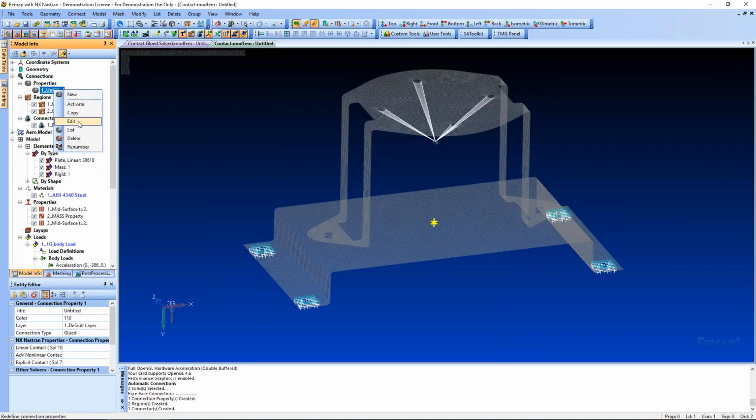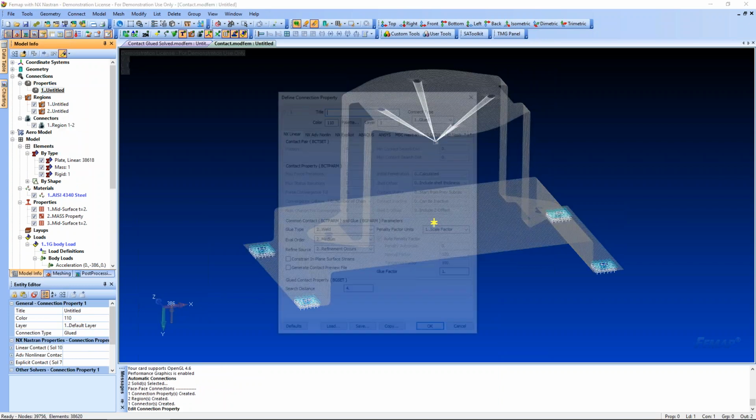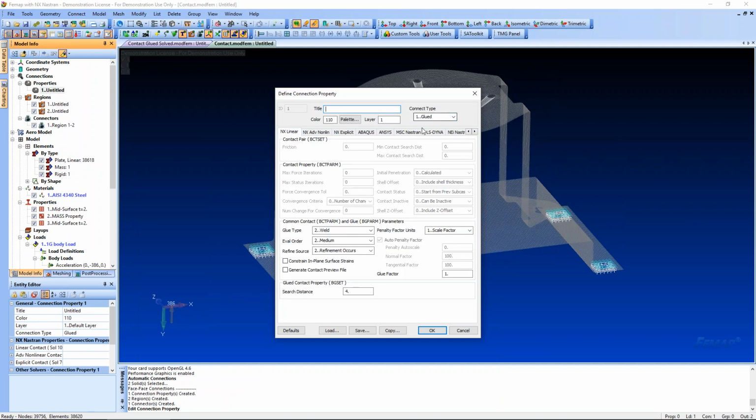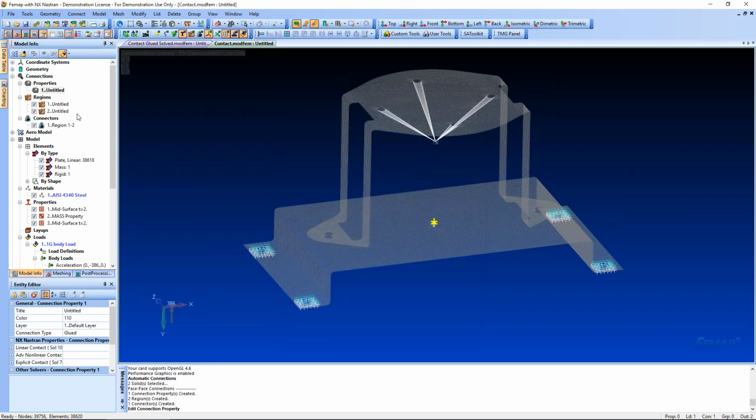First is the property. So just to show you, we can see at the top the type is glued. There's a search distance that actually just set it to 4, and it basically has all of the defaults. Then it created 2 regions.